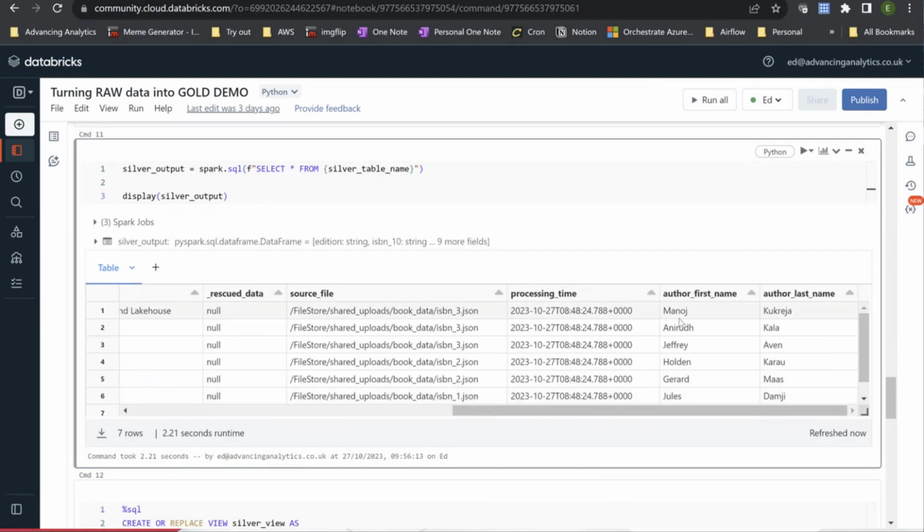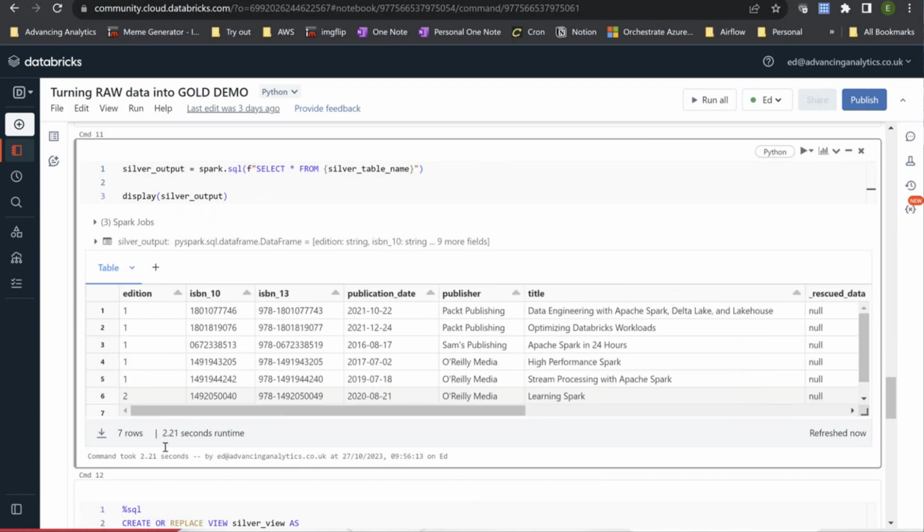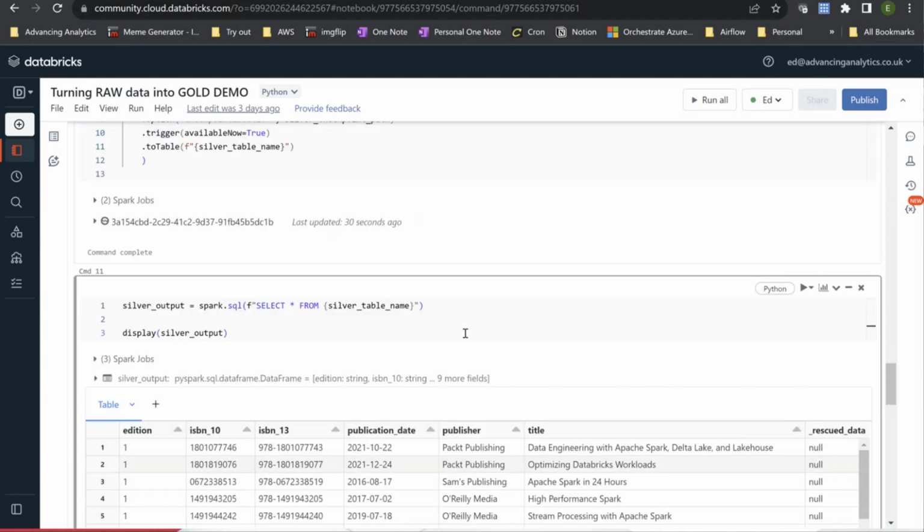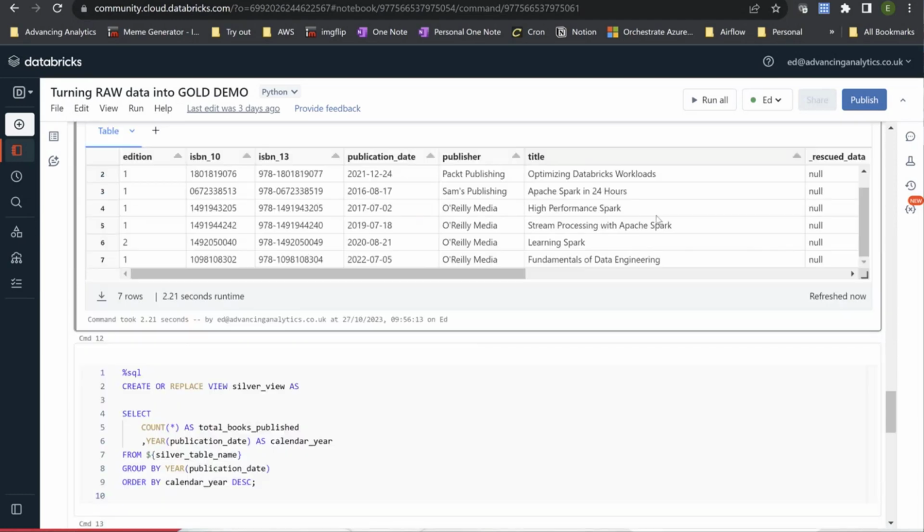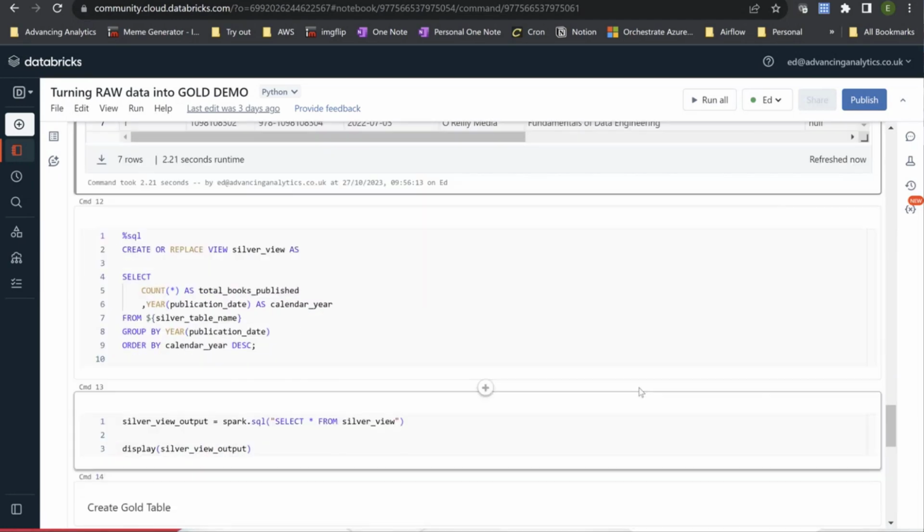Yeah, good, we've sorted out that first name and last name. But really, you can do any sort of transformation you want. You can duplicate it here if you want.